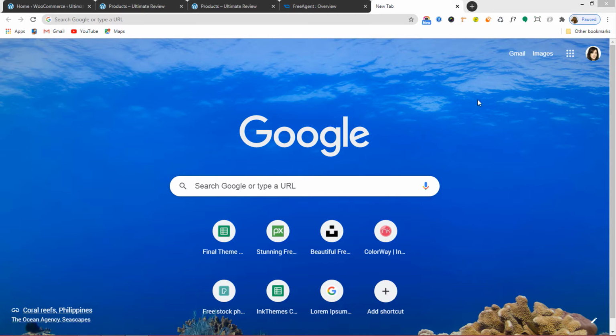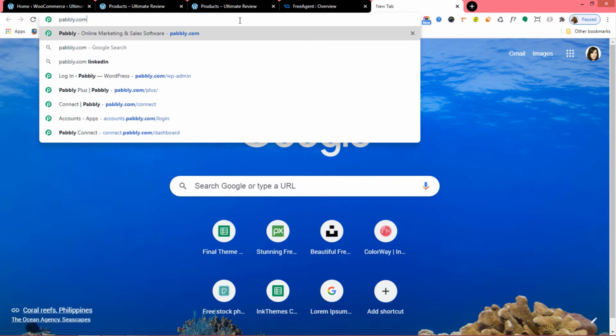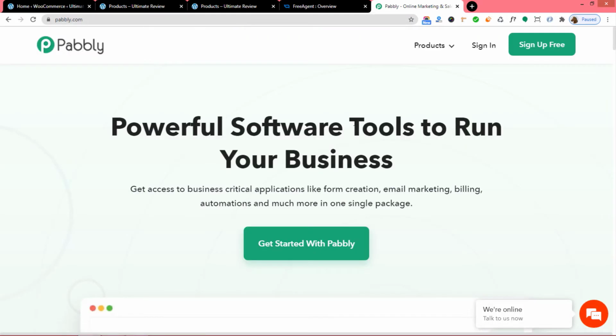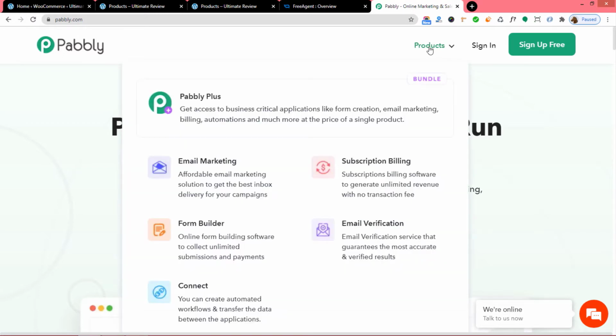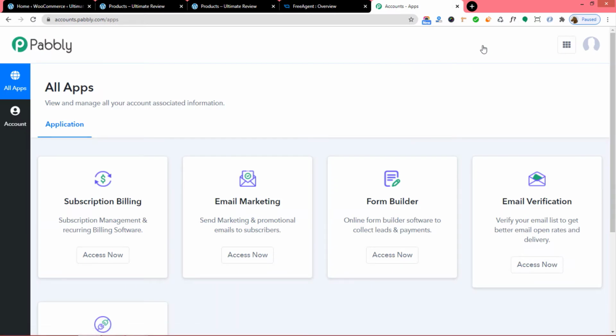Okay, so here I am at Google, and now I will go to this URL section over here and I'm going to type pabbly.com. Okay, so this is the website of Pabbly, and now I will hover over this product section over here and I'm going to select Connect. Okay, so now I am going to sign in from here. Because I have already signed into my account, that is why I am here.